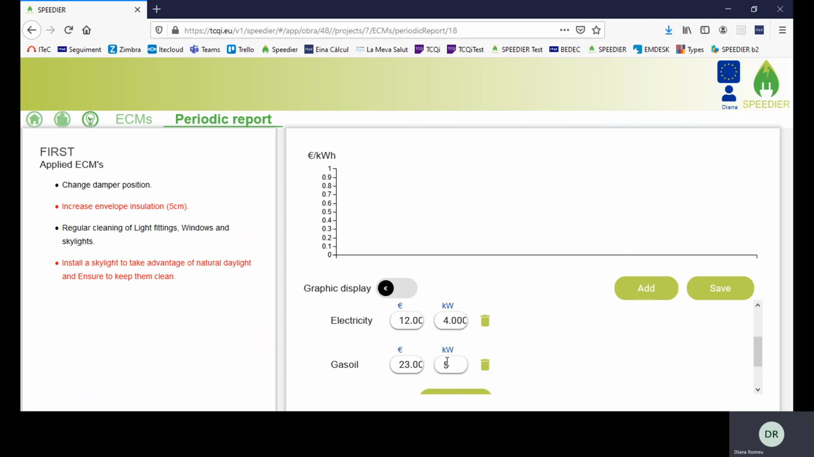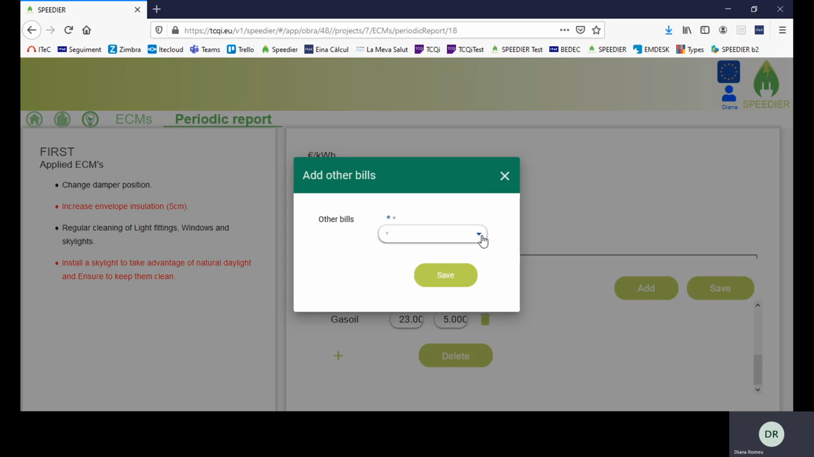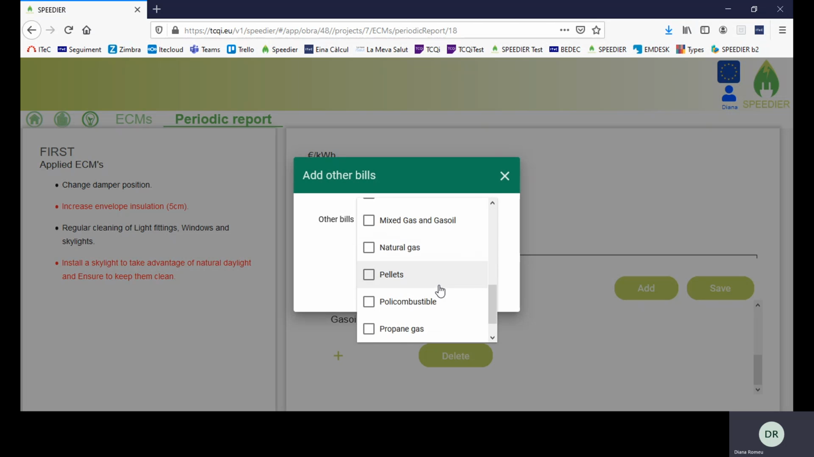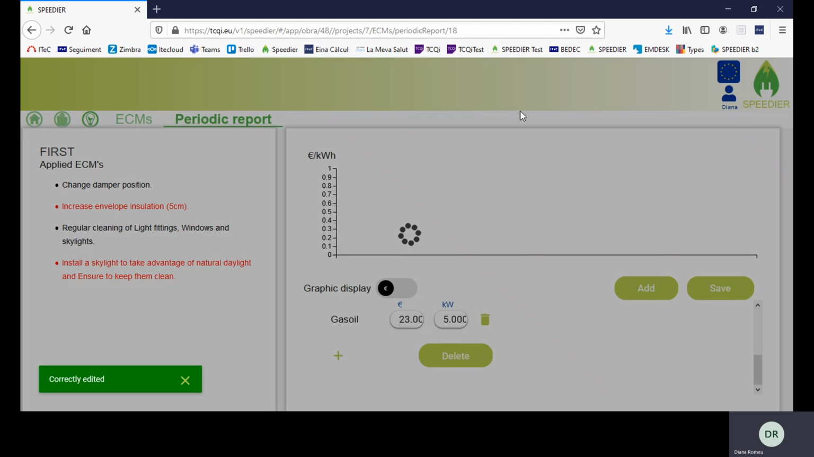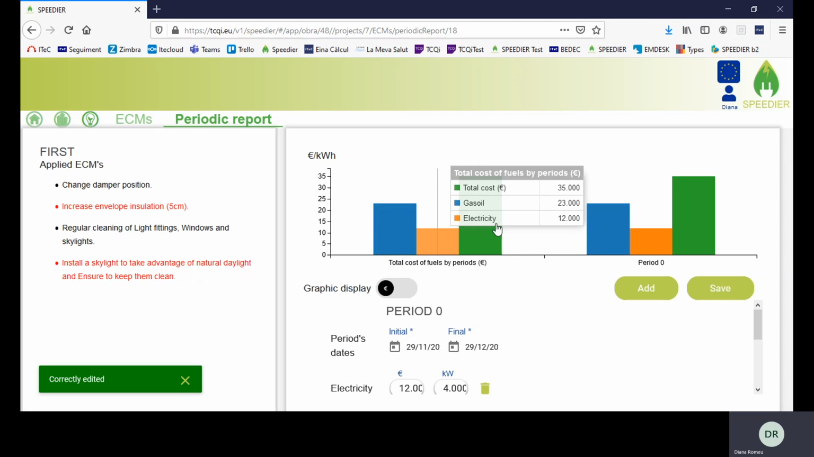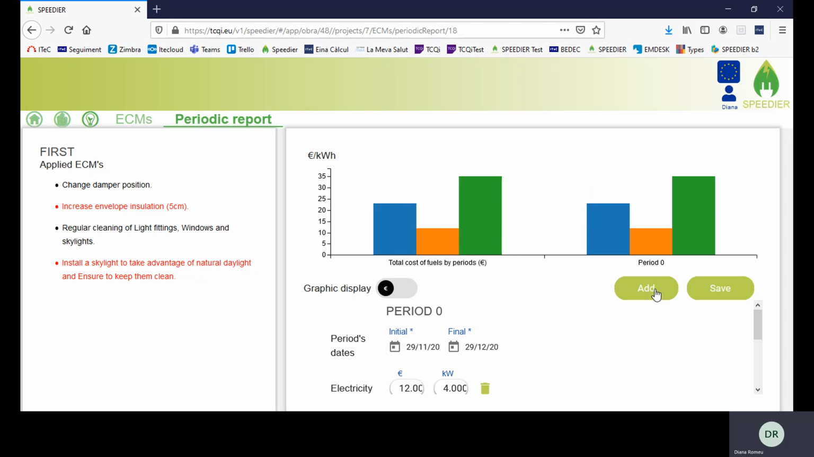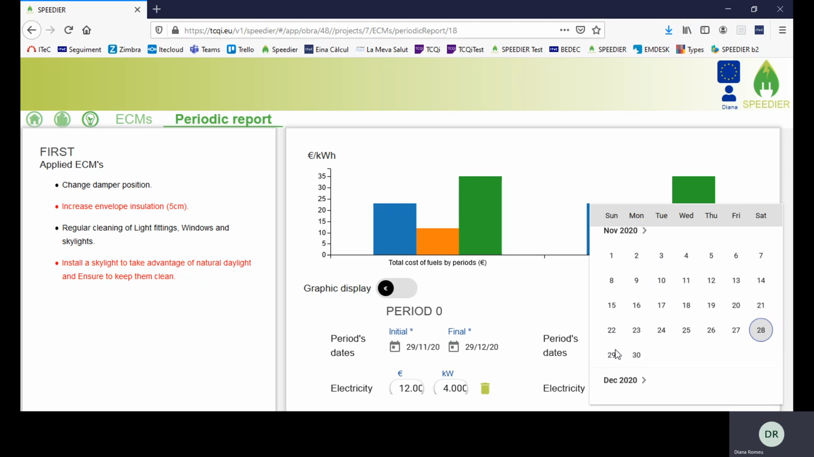23 and 6. Okay, we can add other bills. If you have another one, you have a lot of them. Okay, or you can leave whatever you want from them. You can save it, and when you save, you have your data shown here. Okay, and we come to know how your building is improving.